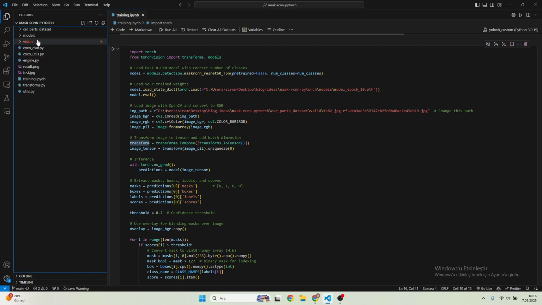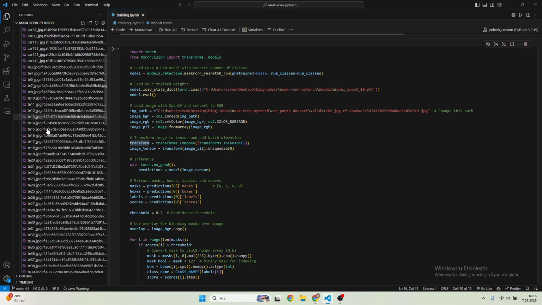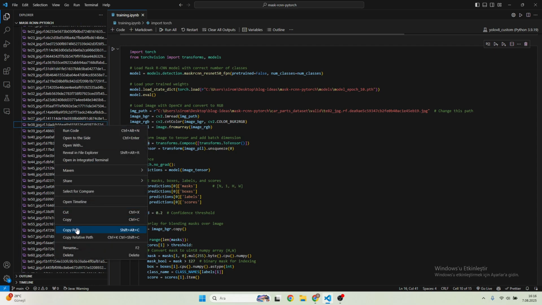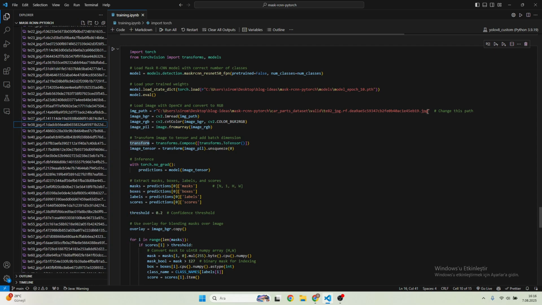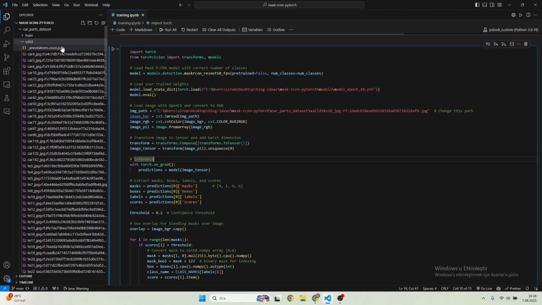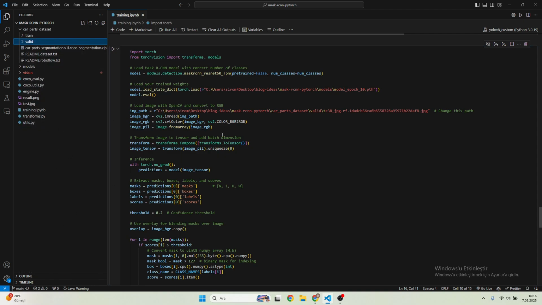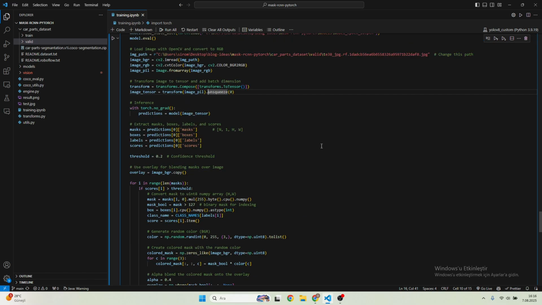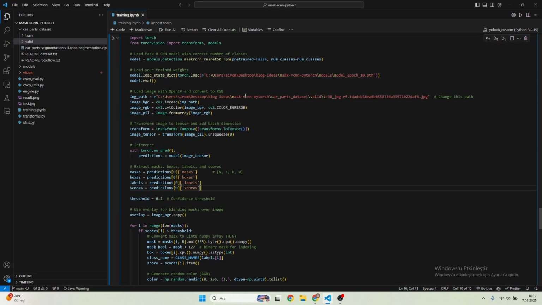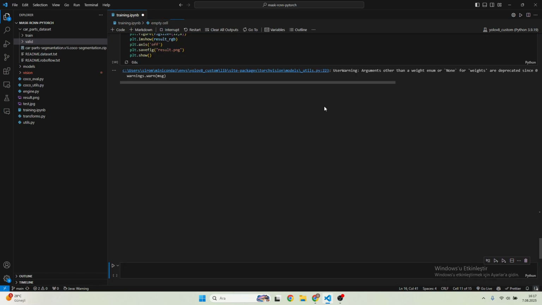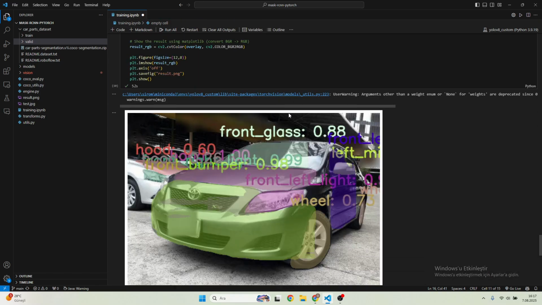So I will choose an image from the validation set. This is not a good practice, of course, but I don't have a separate testing set, so I will just use an image from here. But you can download an image from the internet and test on it, or download a test set. I will do this quickly. I know this is not a good practice, but this is not the purpose of this video. I just want to show you how to train a model.